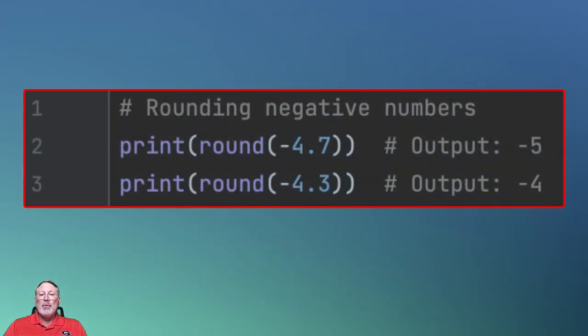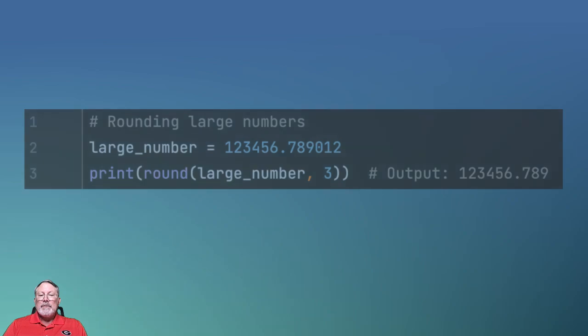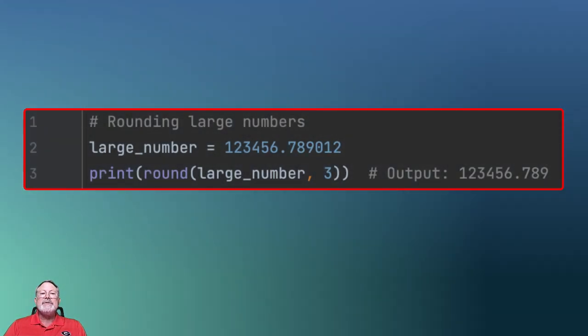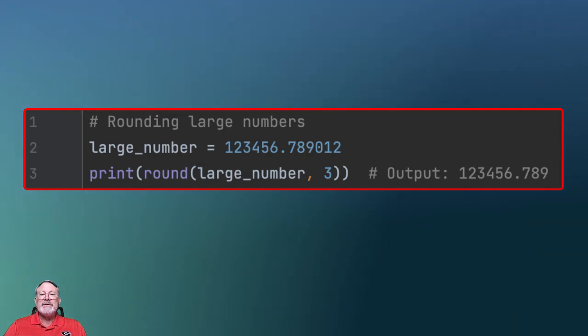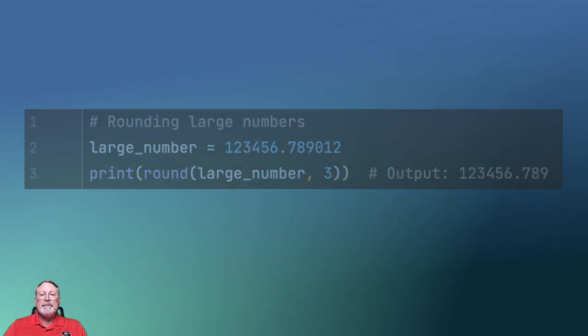The round function works with negative numbers too. Negative numbers follow the same rounding rules as positive numbers. The round function can handle large numbers, including those with many decimal places. Here, the round function reduces the decimal places of a large number while preserving its magnitude.